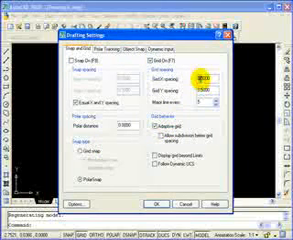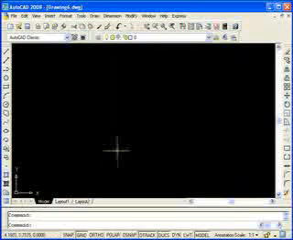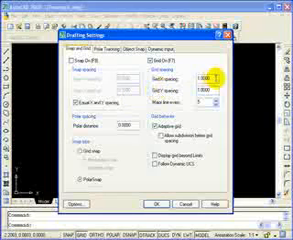And let me go ahead and switch this to, let's say, 1 in the X and 1 in the Y, and hit OK. You'll notice that the grid changes. And now my grid, the dots there, are 1 unit apart as opposed to a half a unit, or 0.5 units apart. I'm going to set it back to 0.5.